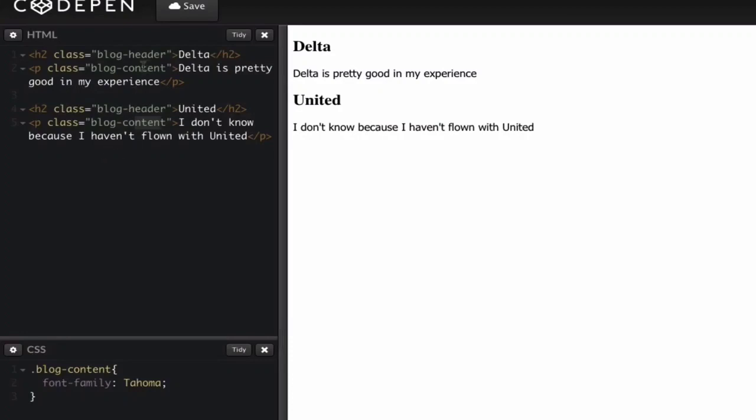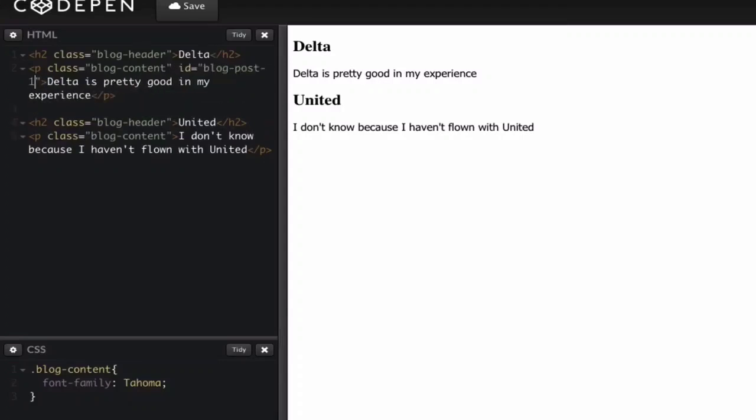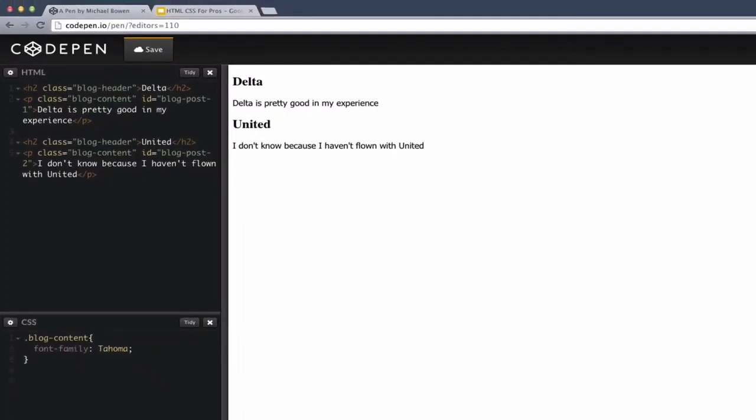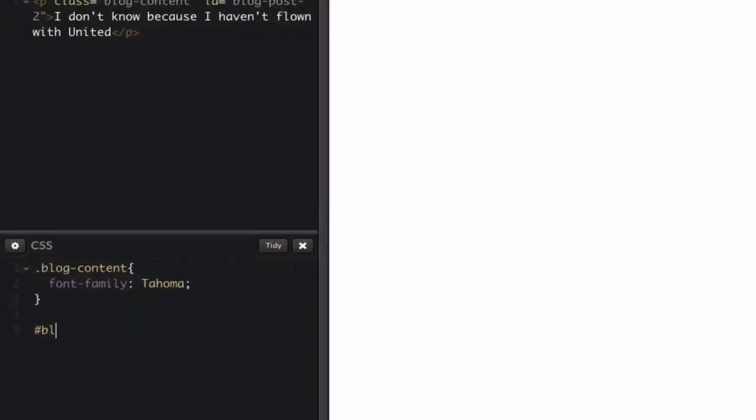So let's use an example. So let's give this blog content an ID of blog post 1. Let's give this blog post an ID of blog post 2. So now if I want to change blog post 1 but not blog post 2, then I will select the ID for blog post 1 and make those changes. So let's do that. Let's select blog post 1 and make some changes.